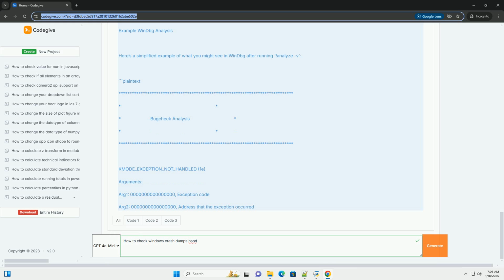4. Analyze the dump. Use the !analyze -v command to get a verbose analysis of the crash. Look for the MODULE_NAME, IMAGE_NAME, and FAILURE_BUCKET_ID in the output for clues about the cause of the crash. Example WinDbg analysis. Here's a simplified example of what you might see in WinDbg after running !analyze -v. Step 6. Investigate further. Once you've identified the problematic driver or module, you can take further steps.